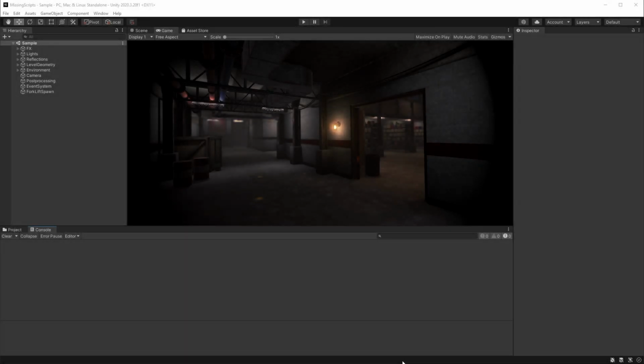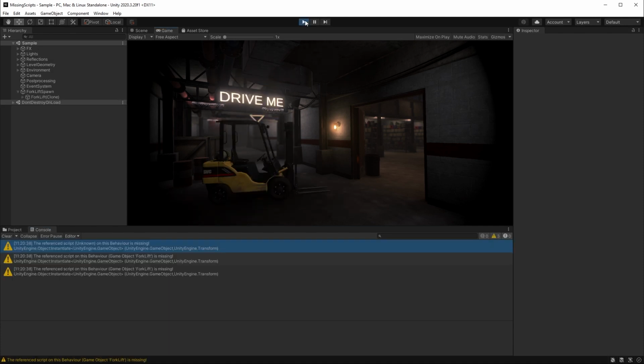Have you ever updated an old project with new libraries, only to find that some object has a missing script? Even worse, that script is on some prefab in the project and not in the scene view? If this has ever happened to you, you'll know finding that missing script can be a real pain.